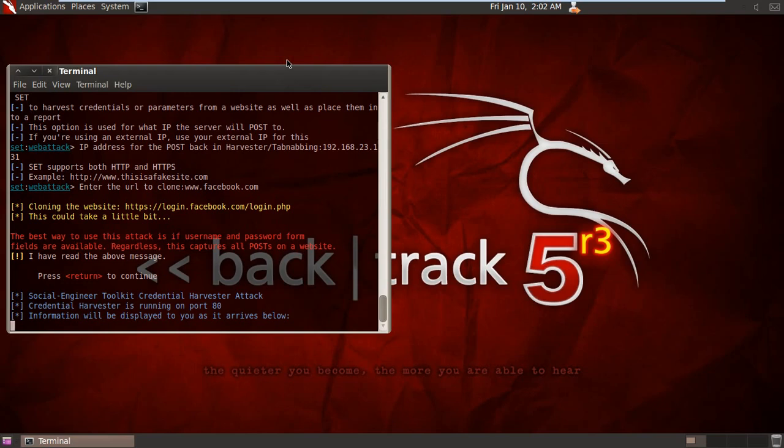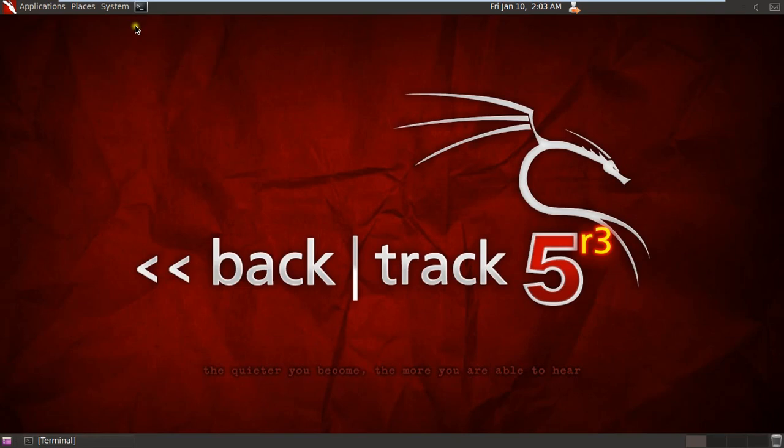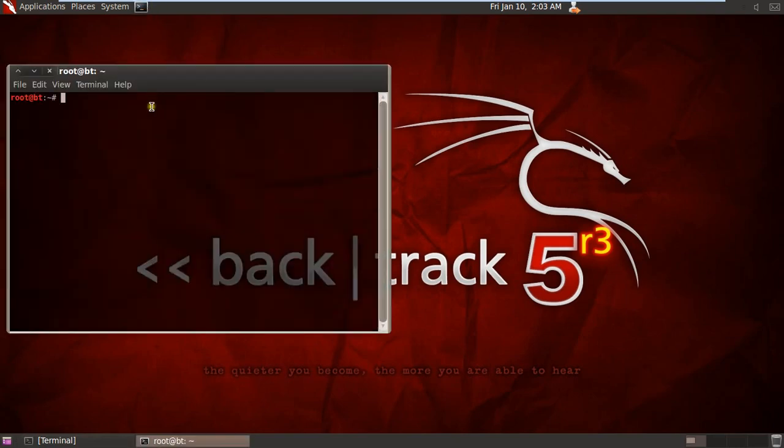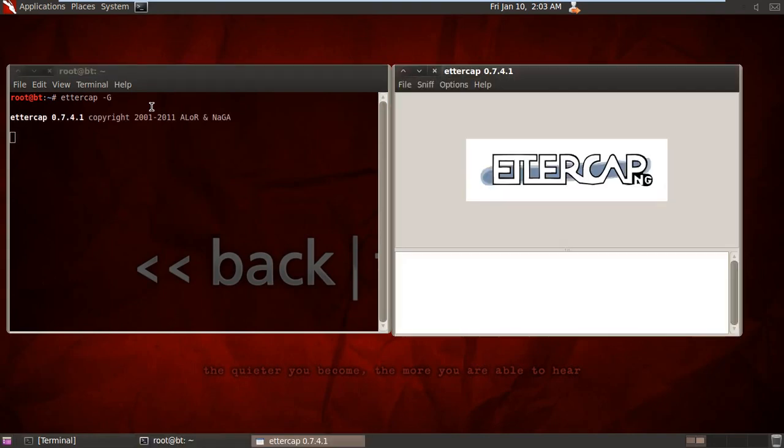Suppose this attack may not obtain the information, I'll create a backup as well, just for safety purposes. For that, open a tool called ettercap. Type in ettercap space -G, capital G, in your terminal and it will open the ettercap tool.